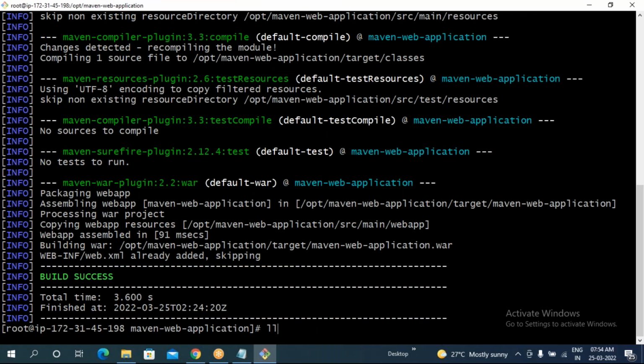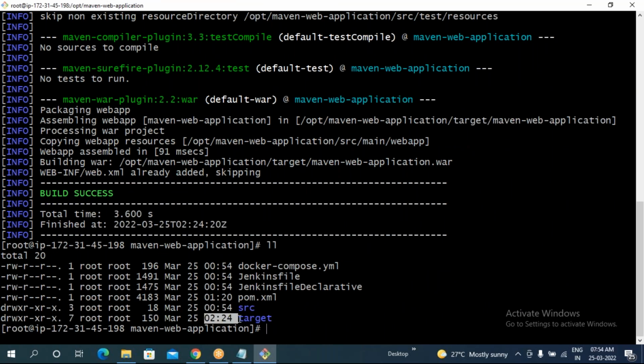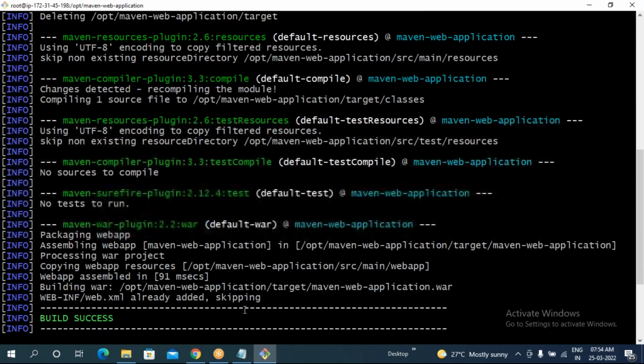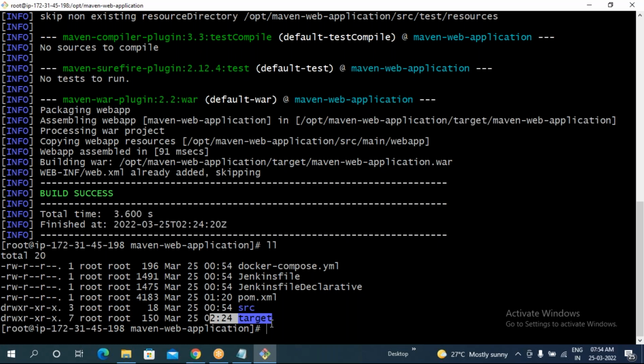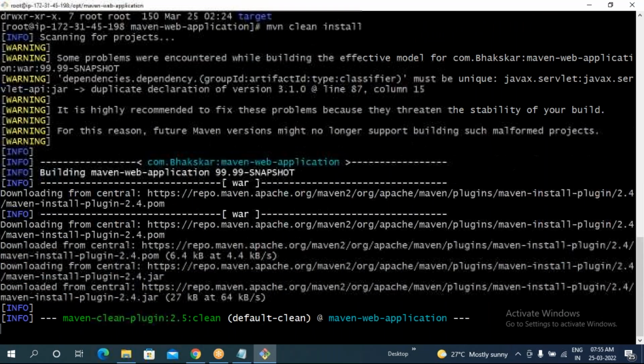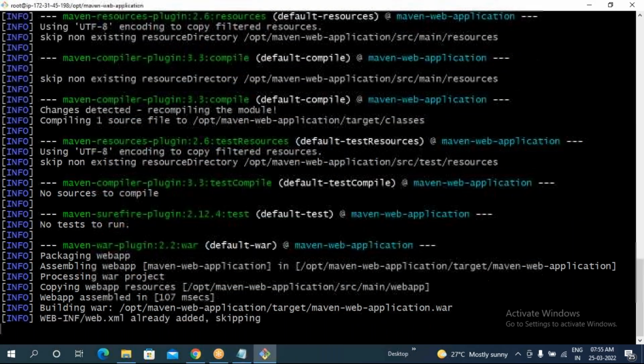Now we can see earlier it was there 1:20. Now it is 2:24. That is a different one, I can say. This is a different one, right? It has deleted the previous one. It has recreated the old one. I can combine. Not only this one, if you want, you can use something like mvn clean install also. I can combine using multiple goals also, like this.